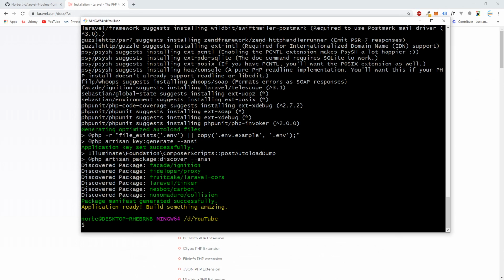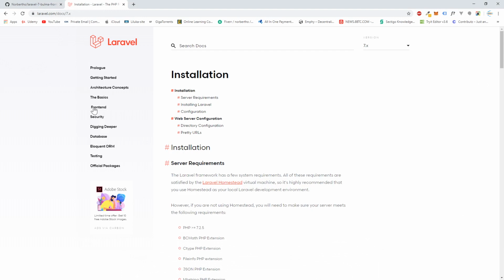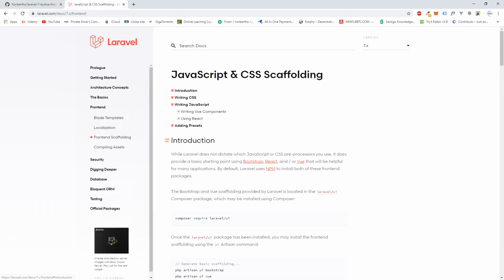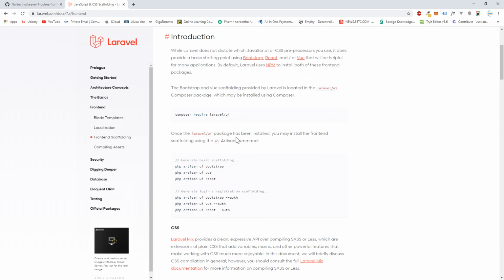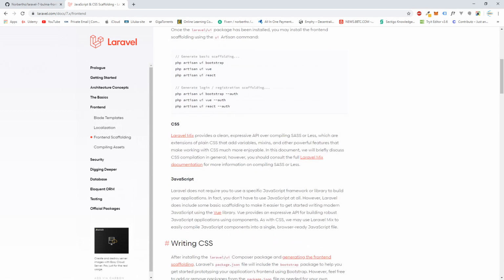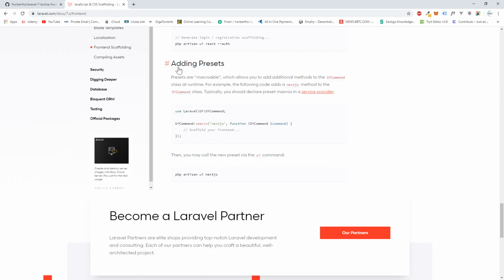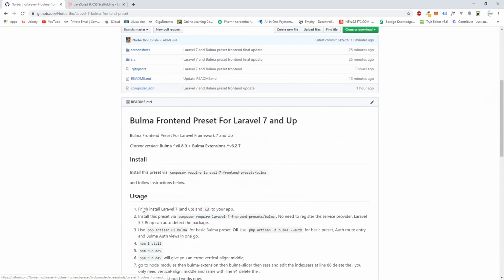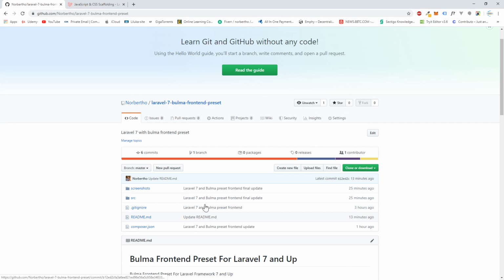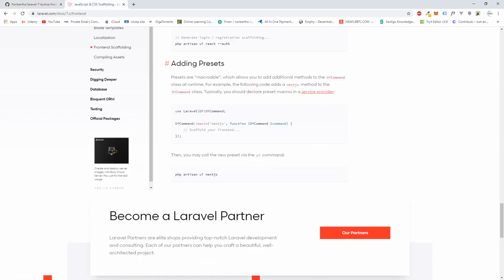Okay, it's done now. The reason the old version doesn't work anymore is that Laravel has changed the front-end scaffolding. So we need to use Laravel UI to create our authentication and Vue.js and Bootstrap or React. And if you scroll down at the very bottom, as you can see, we can create our custom preset. So that's what I just did in this fork. I adjusted the files to this new environment.